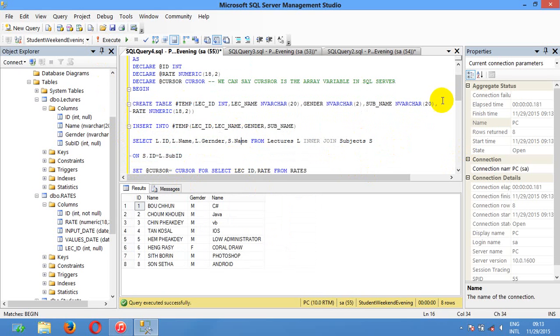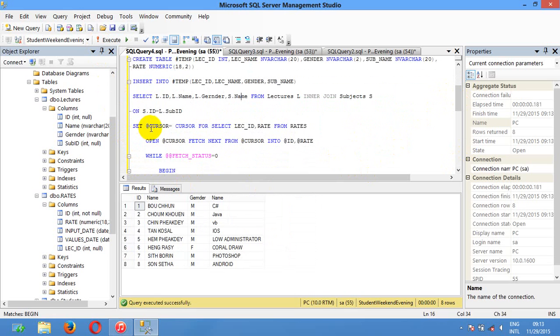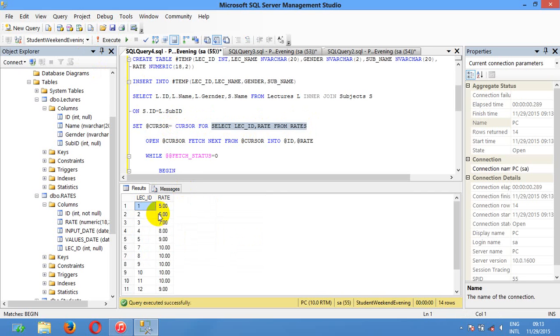And then we use a cursor. We are going to set the cursor for select ID, rate from rate. You can see here the cursor stores that information, all the information stored in the cursor. And then we open the cursor. We need to fetch all of that array variable, that data in that table, into the cursor temporarily.